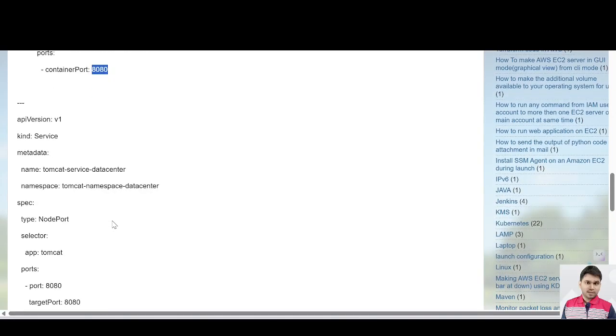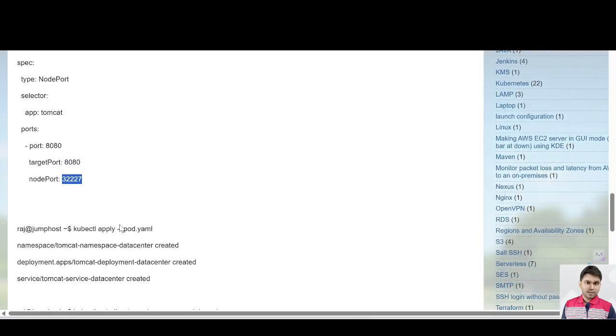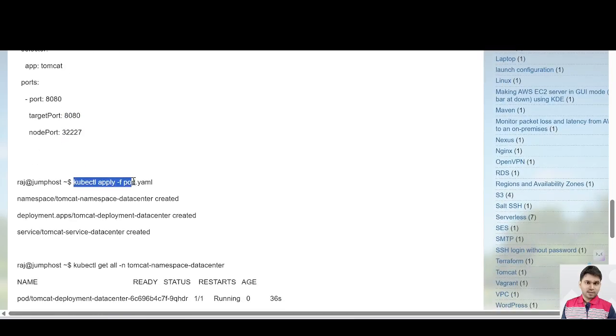Now let's see the deployment file of the service. API version of service is v1, kind is Service, in metadata we have the Tomcat service data center name, and the namespace of the service is Tomcat namespace data center. Then in spec, the type of the service is NodePort. Then the selector, by the help of this only it is going to identify the pod, so app: tomcat. In ports, we have the service port 8080, target port means container port, we have 8080, and node port we have 3227.